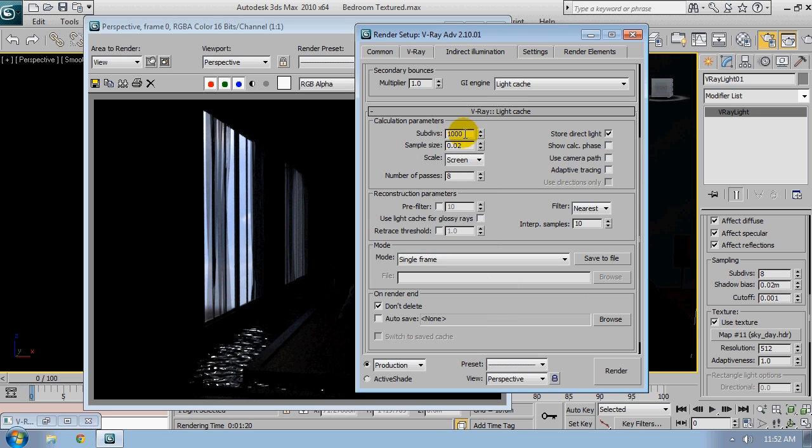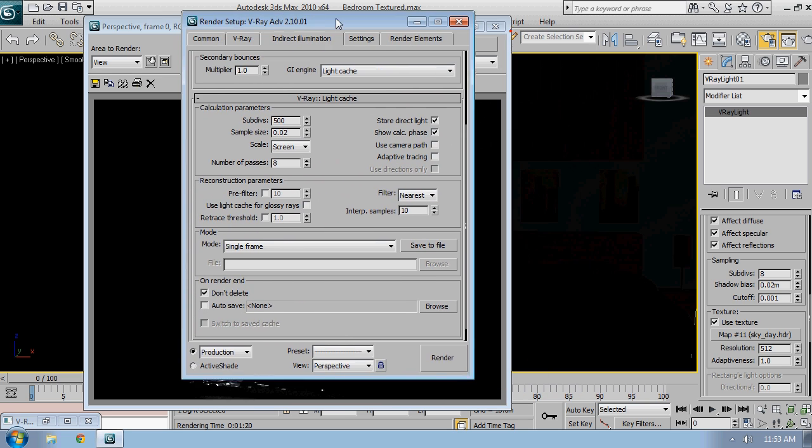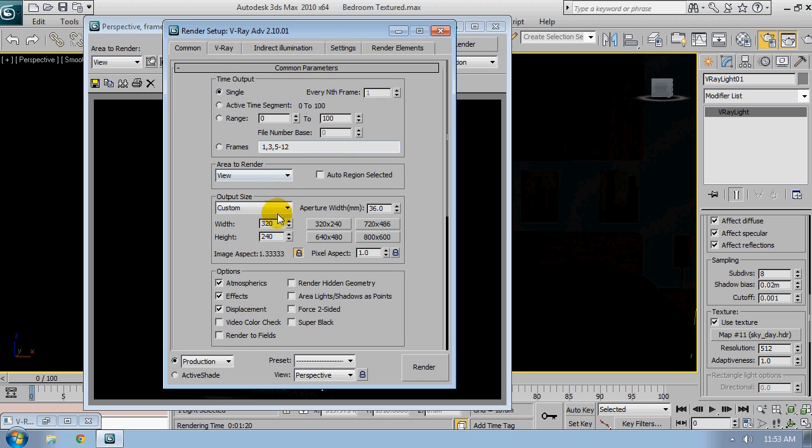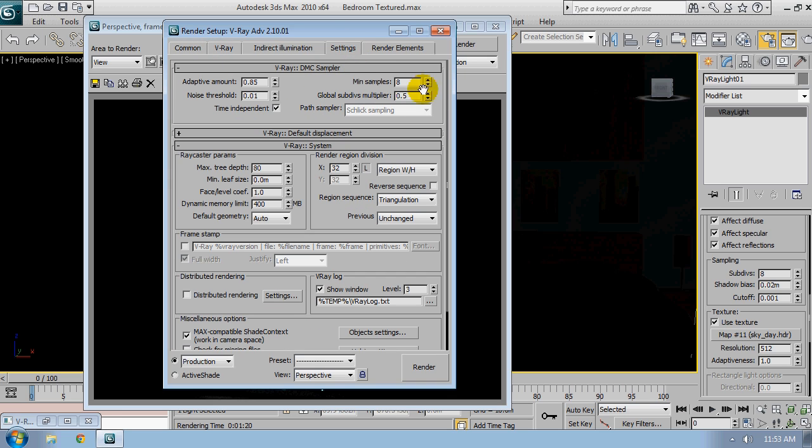Now the subdivisions of 1000 is a little too high. Let's lower it to 500. Okay, and just click on show calc phase, because I want to see what's happening before the rendering ends. Okay, now the indirect illumination is set. We've lowered the resolution, we've lowered the overall quality. Now what I want to do more is decrease the anti-aliasing.